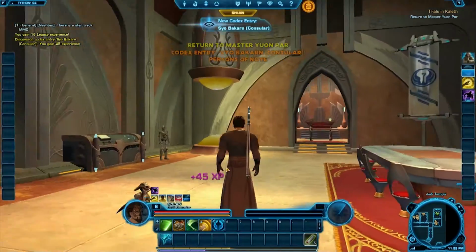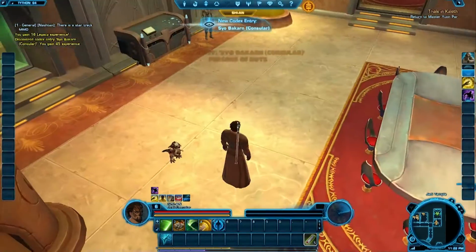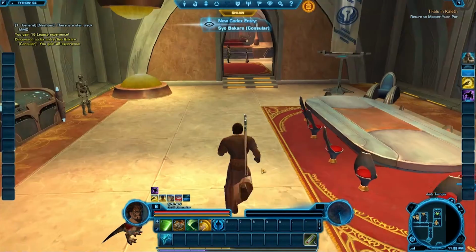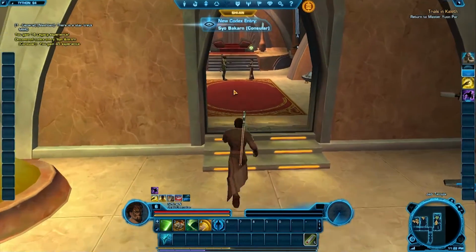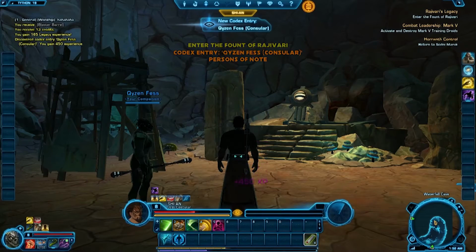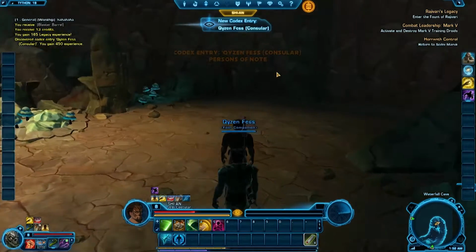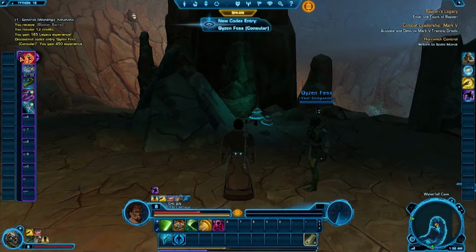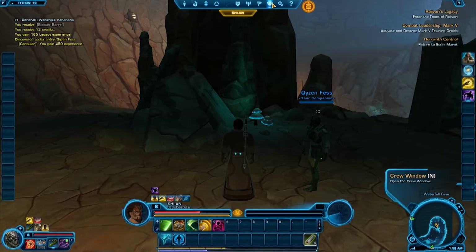During the Jedi Councilor's class quest, Trials in Kaleth, you can get the Persons of Note Codex entry for Seal Bakarn after speaking to Seal Bakarn in Yuon Par's office, I guess. During the Jedi Councilor class quest, Reservoir's Legacy, you can get the Codex for Kaizen Fest after you save Kaizen Fest.